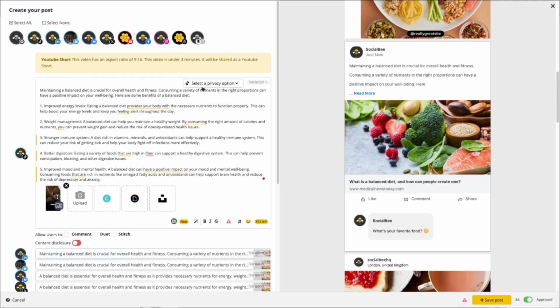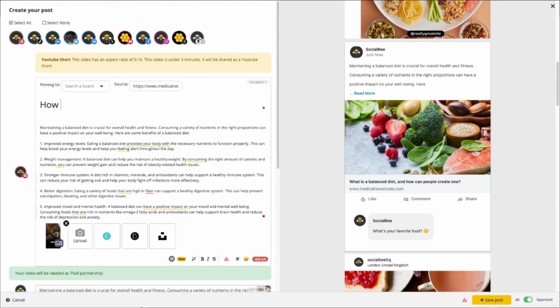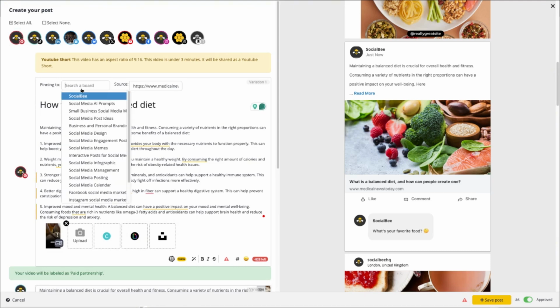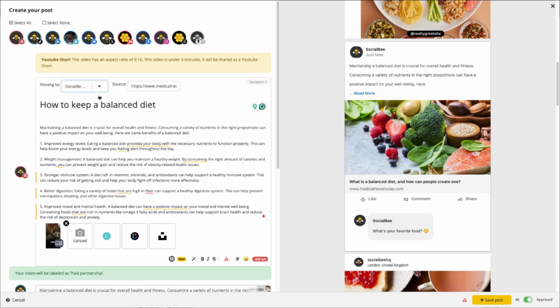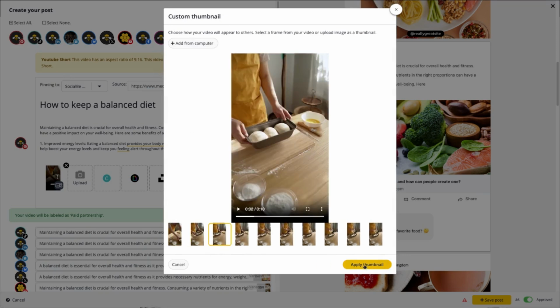TikTok requires a privacy setting to be chosen, and it also gives you the option to disclose branded content or allow duets, comments, or stitches on your post. Pinterest, on the other hand, will require you to select a board, add a source URL to your pin, and then you'll also be able to add a title for it. With SocialBee, you can optimize your post for every audience, every time.